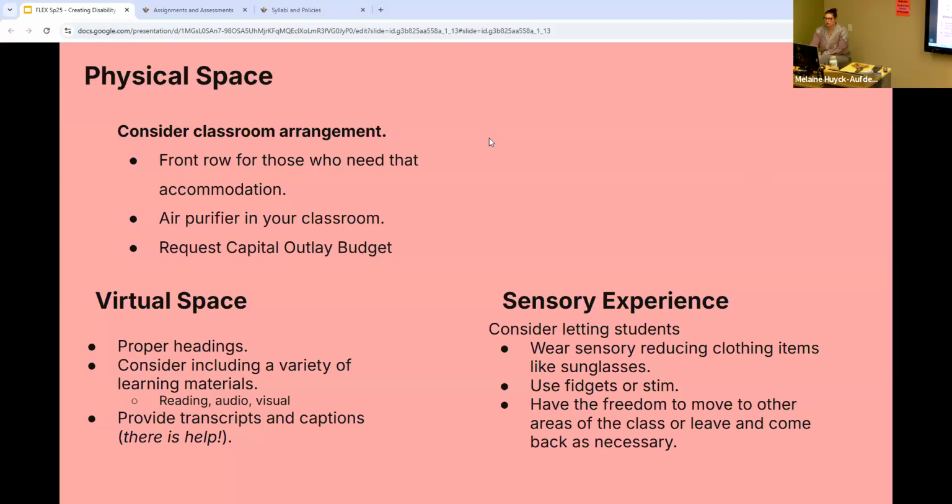Just going to go over this really, really quickly. Physical space.